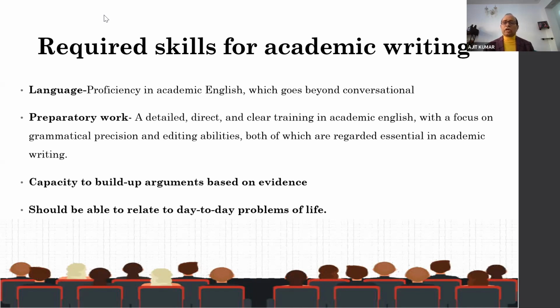This can be easily done by writing more and more, and by reading more and more good papers, by looking at what good writers in the academic world have written, how they have written, what is done, what is not done, what is correct, what is wrong. If you keep all those things in mind, your language proficiency will improve and you can write a good paper.